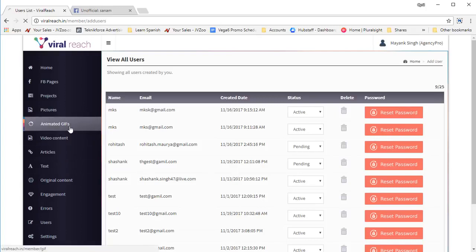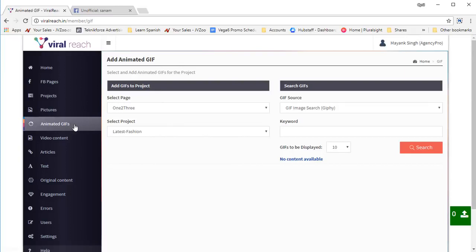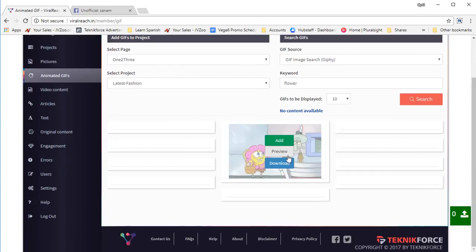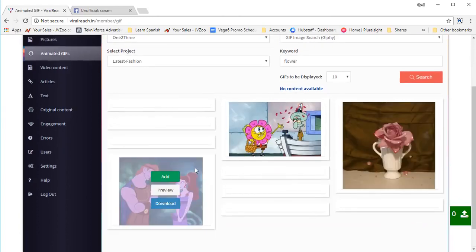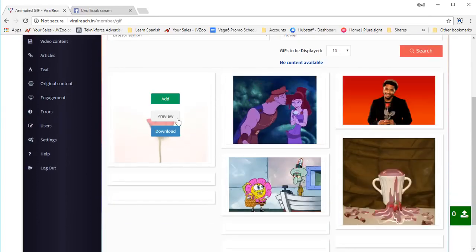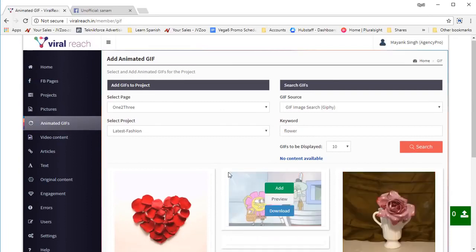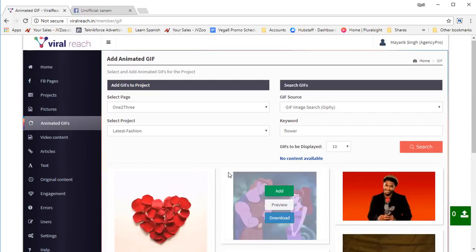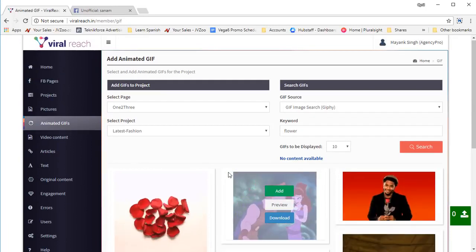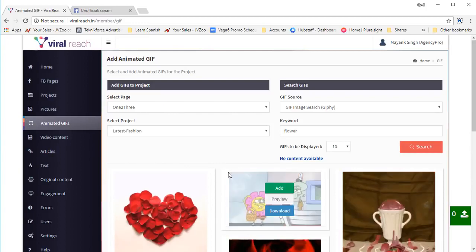And the pro version of the software also gives you animated GIFs, so you can actually just select the GIF source and put in a keyword, for example, select the number of GIFs you want, click select search, and you will see so many GIFs for the keyword that you've put in. And again, you can post these GIFs to your Facebook fan page, and you can generate the buzz and the traffic using GIFs too.